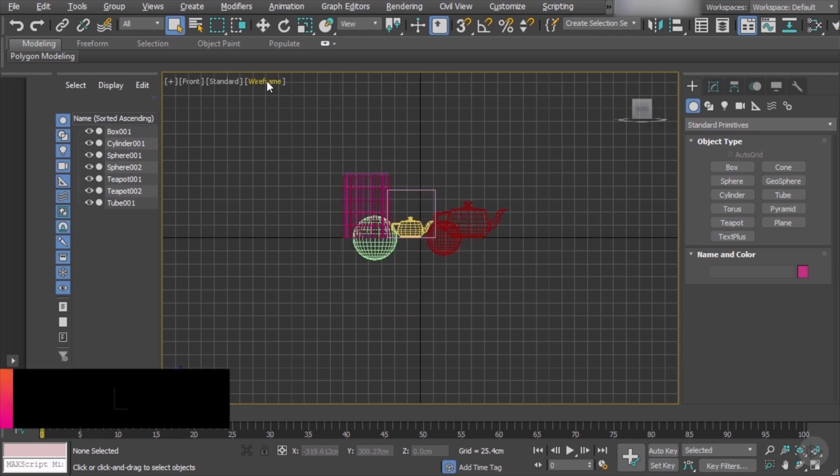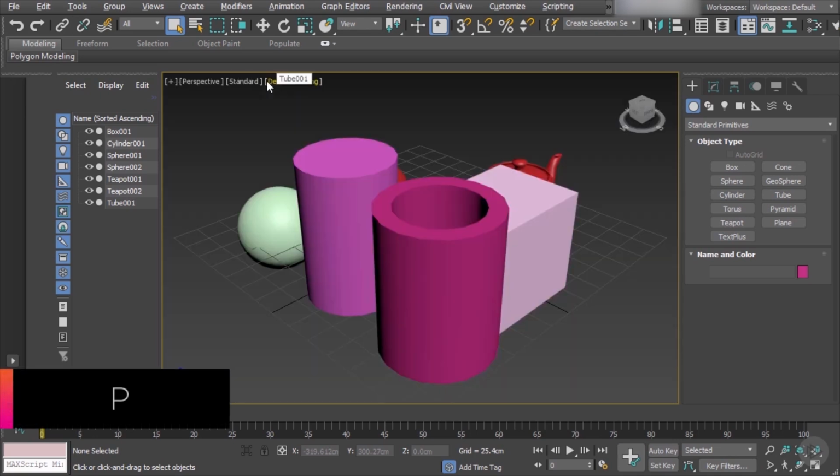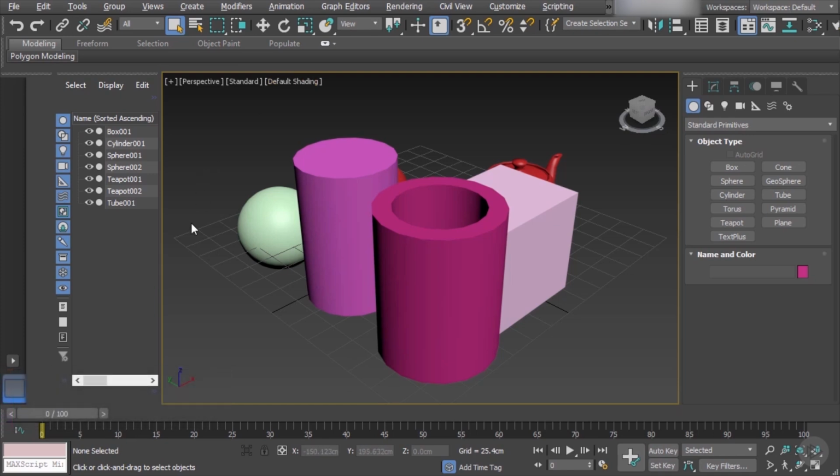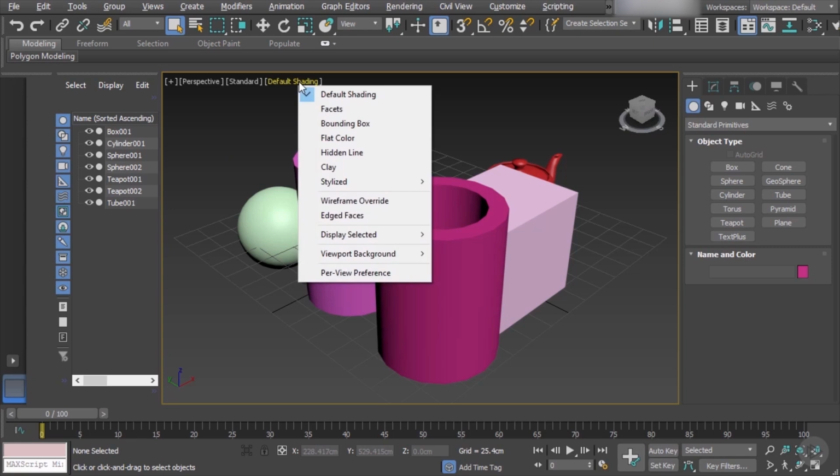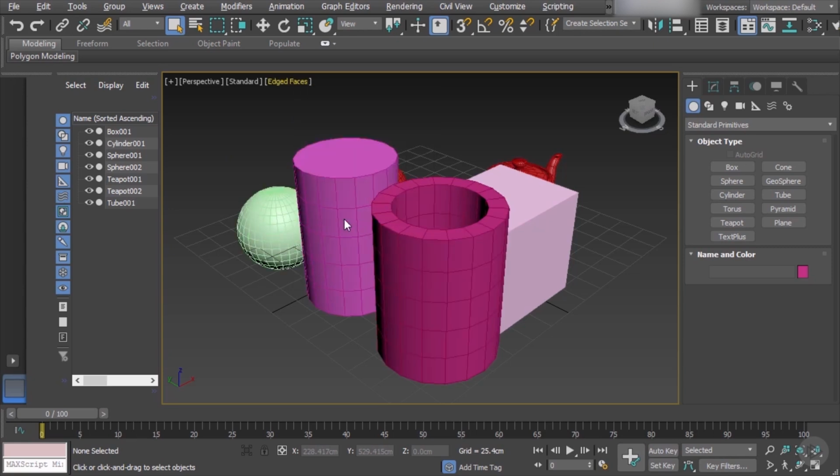So you can see the front, you can have the left, and if we hit perspective again, hitting P on the keyboard, it does go back to that default shading. Now on the default shading, there is another one that's going to be really important for us, and that's edge faces. I typically work with this on because it shows me exactly how these pieces of geometry are made up. So I can see all of the polygons on each object. This is going to be very helpful during the modeling phase.